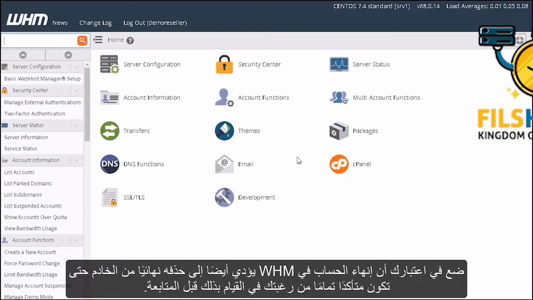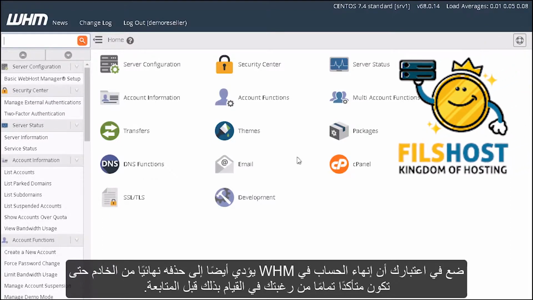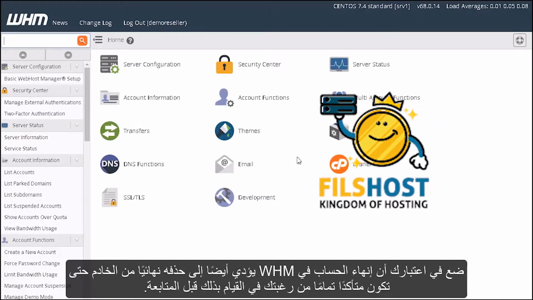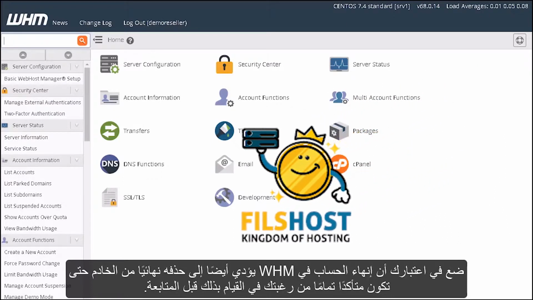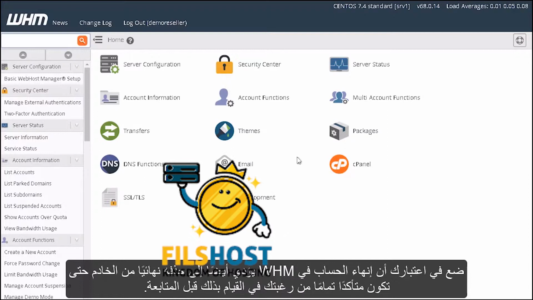Keep in mind that terminating an account in WHM also permanently deletes it off the server, so be very sure you want to do this before proceeding.